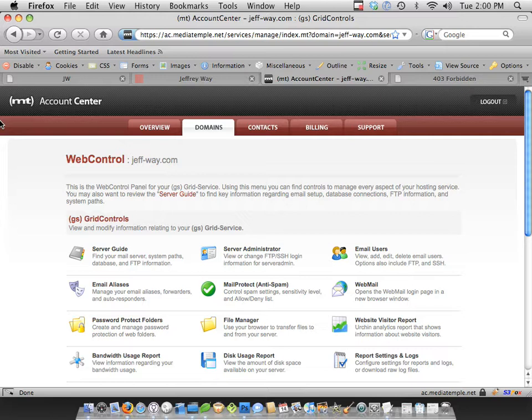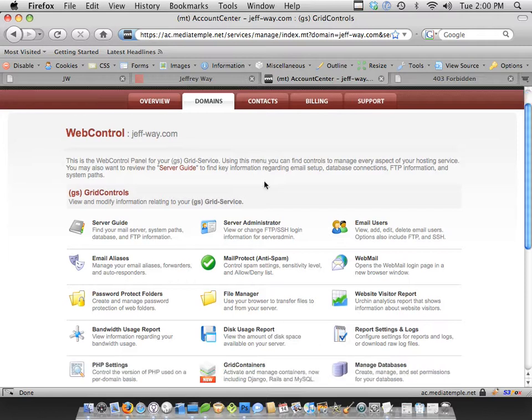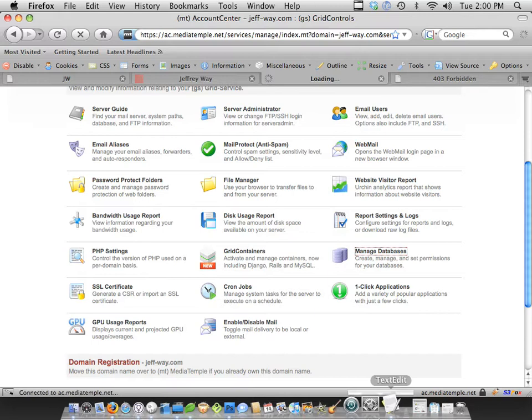If you're unaware of how to do that, I recommend you go to blog.themeforce.net. Drew Douglas runs a great screencast series on WordPress, and it'll show you exactly how to install WordPress. We're going to do it the quick way because a lot of hosts are allowing this. So I'm in my account. I'm going to scroll down and click Manage Databases.